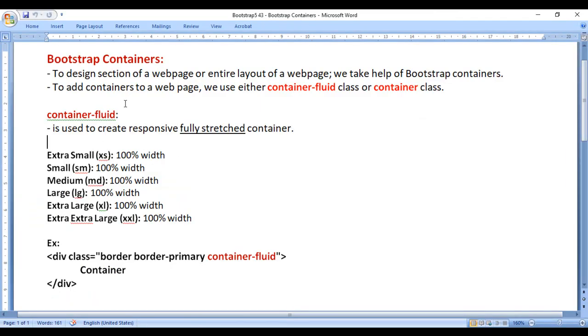In this video, we are going to understand Bootstrap containers guys. To design section of a web page or entire layout of a web page, we take help of Bootstrap containers. To add containers to a web page, we use either container fluid class or container class. What is the difference between container fluid class and container class?